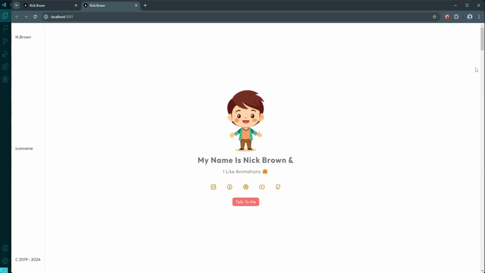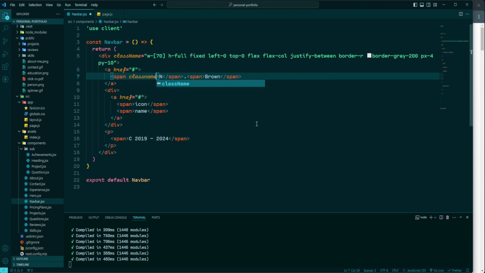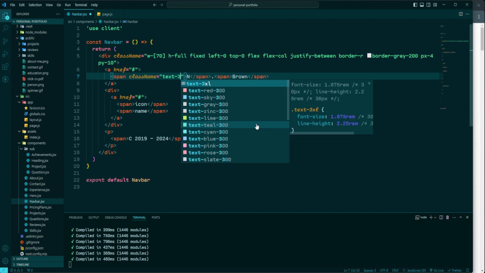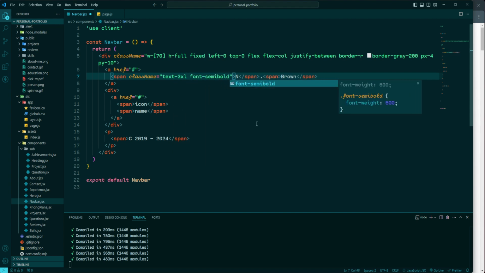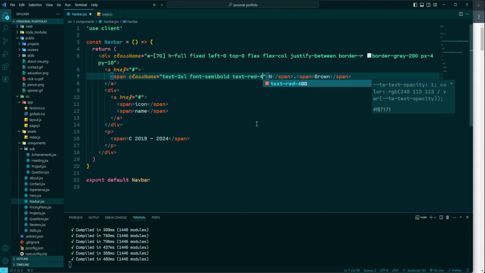Okay, let's check the results. So as you can see, we have here navbar with the border on the right side. Next, I'm going to customize the span elements. I mean the first span element of the logo. Let's add here class name. So first of all, we need to define the size of the text. Let's set text to 3XL. Then we need font to be semi-bold. And also I'm going to define the color of the text. Let's use text red 400 and check the results.